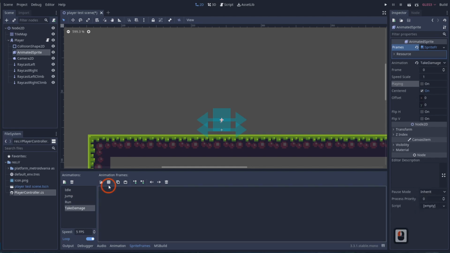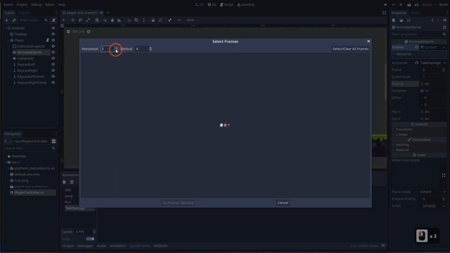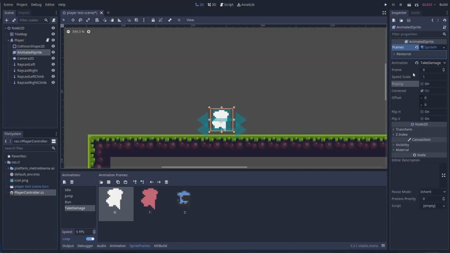Now let's hit one more, and let's say take damage. Click on this and grab our damage one. Horizontal is 3, vertical is 1, and we're going to click those 3 and add frames. So now if we hit play, that's him taking damage. Simple enough, right? So now let's go ahead and code all of this.